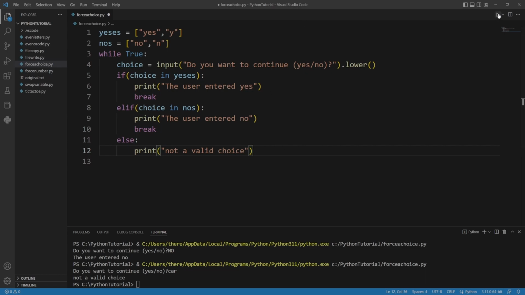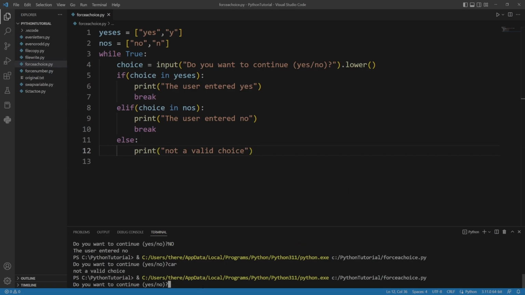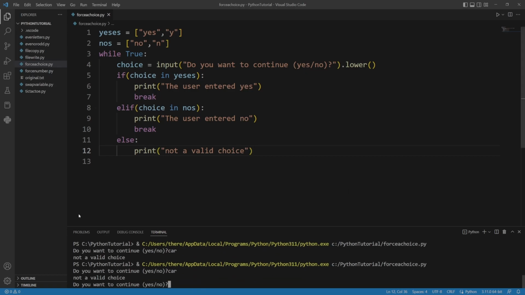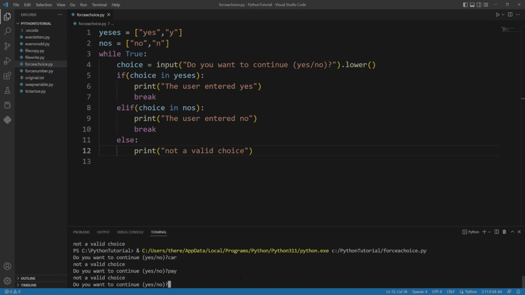So let's go ahead and run this now. So we're going to enter car, and it's going to say not a valid choice. Do you want to continue, yes or no? And we're going to say pay, and now let's say no, and now it's going to say the user entered no, and then it exits the loop and stops prompting them over and over and over.